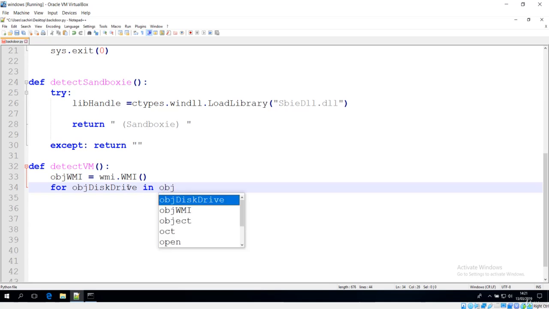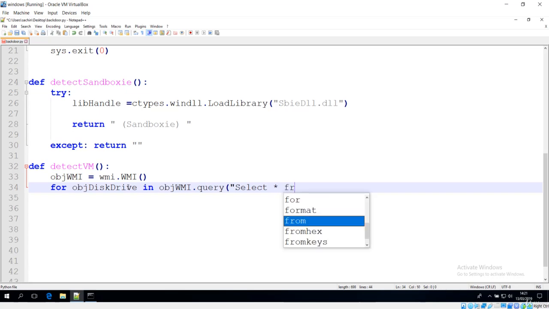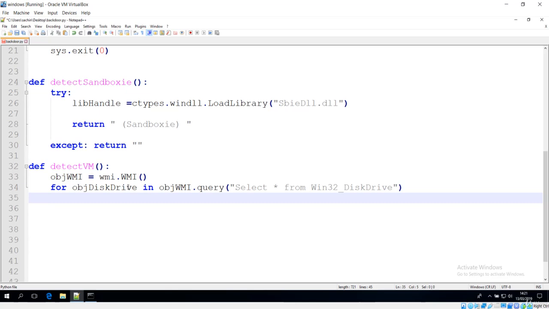So I'll say object of WMI, and we have this query method in this WMI object. If you see the query of this WMI, it is similar to SQL. If you have ever used SQL, we have the select statement. In order to select everything, we use the star, and we use from, because we want everything from Win32 disk drive. Let me just type it real quick. So what we did was make a simple query saying that I want everything about the disk drive in that virtual machine.